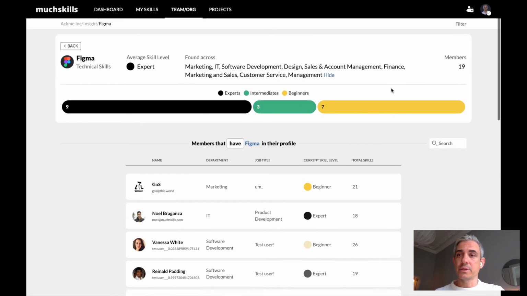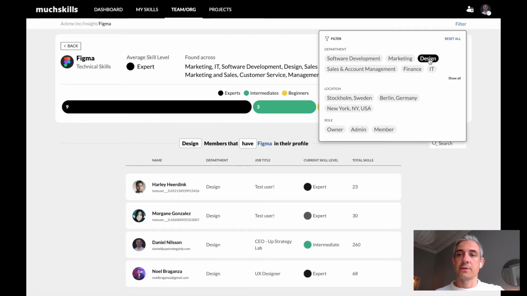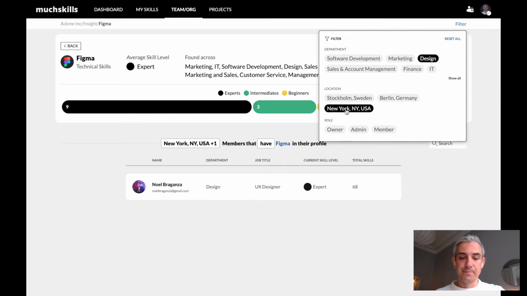You can also add filters. So on the top right here, let's say I will only want to look at the design department, for example, and I can then do that. I can see there are 4 people working in the design department. You can also filter out to only do a specific office or location. So I can click here and say, I only want to look at the New York office. So here I can see Noel Berganza. Perfect. Find the person I'm looking for.